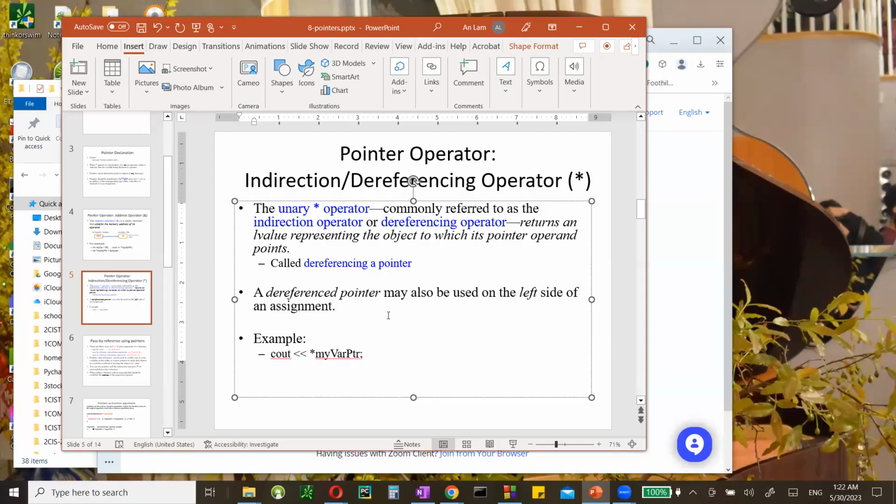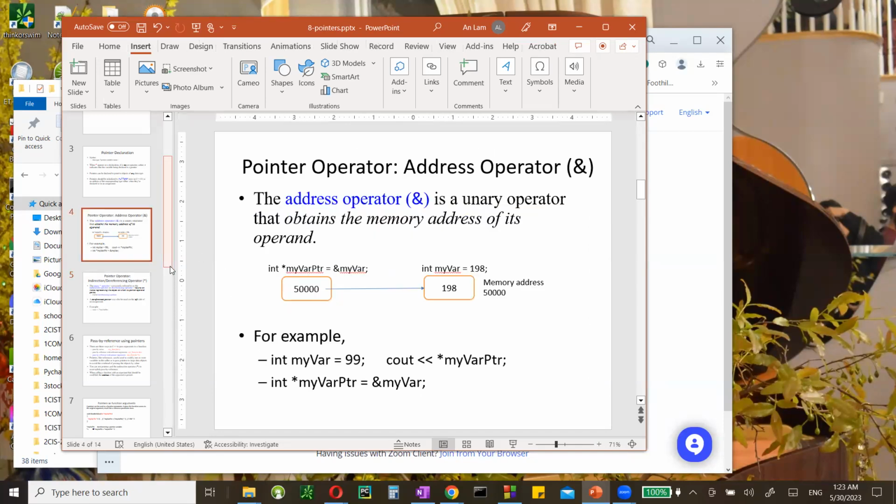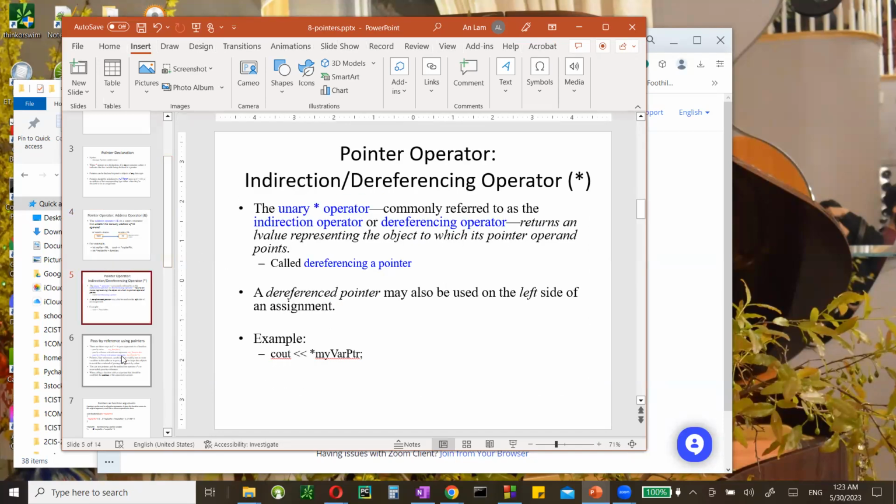So if you look at this slide, I already talked about it a little bit. The asterisk appears in front of the pointer variable name. It means use the address that is stored in this pointer variable and get the data from there. And sometimes it also appears on the left-hand side of an assignment statement. That means you are changing the value of the variable that is pointed to by that pointer. So we will look at how that works later.